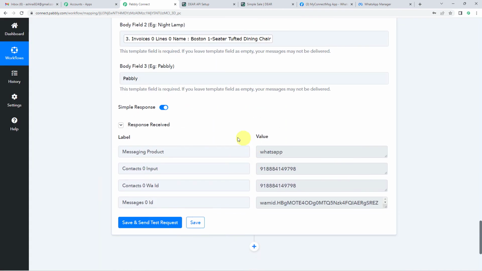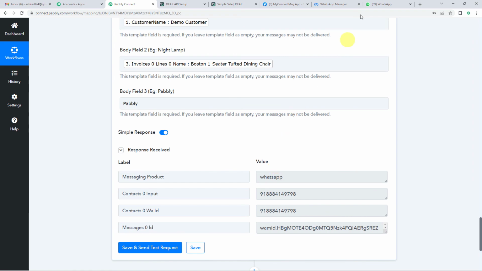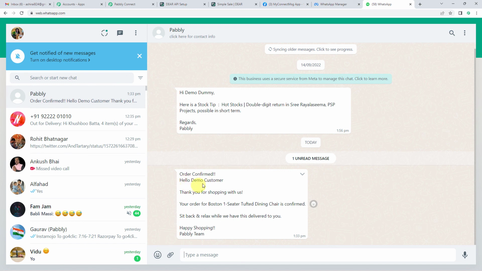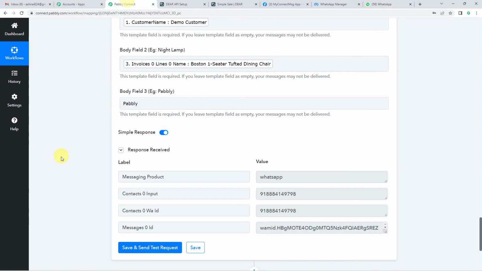And you will see we have received the response here. Now let us go to our customer's WhatsApp account and see if they have received any such message. This is the WhatsApp account of the customer and you will see the message has been received. Hello demo customer, this was the field that we mapped. Thank you for shopping with us. Your order for, again this is the product name that we mapped, Boston dining chair. And the message has been successfully sent on WhatsApp to our customer.